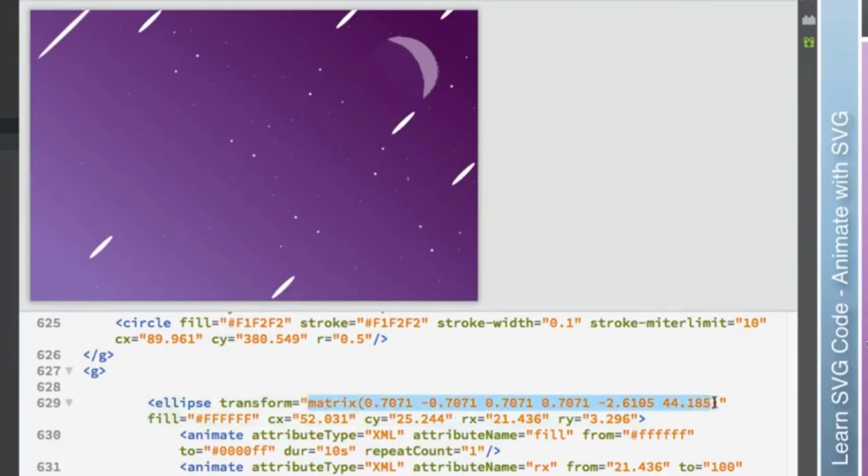this transform. So when I rotated this ellipse in Illustrator, it put this transform on there, and that affects the animation inside of it as well. So if I wanted this to move, so maybe instead of Rx, I actually make this CX, so where the center is, now it's going to move along that same axis, which is pretty cool because that's basically what I wanted it to do. I wanted them to shoot.